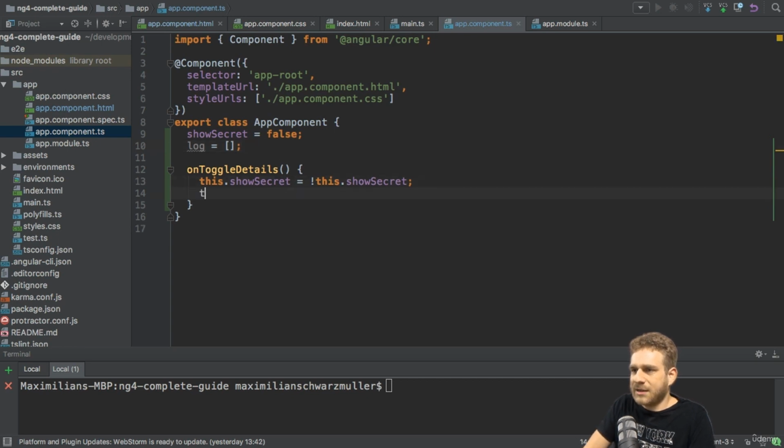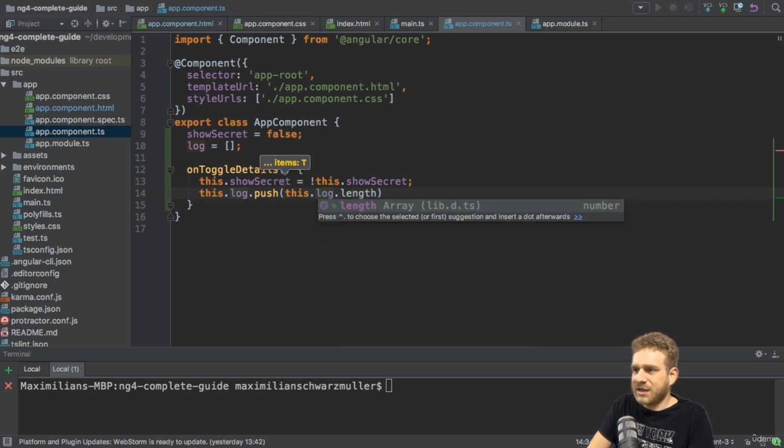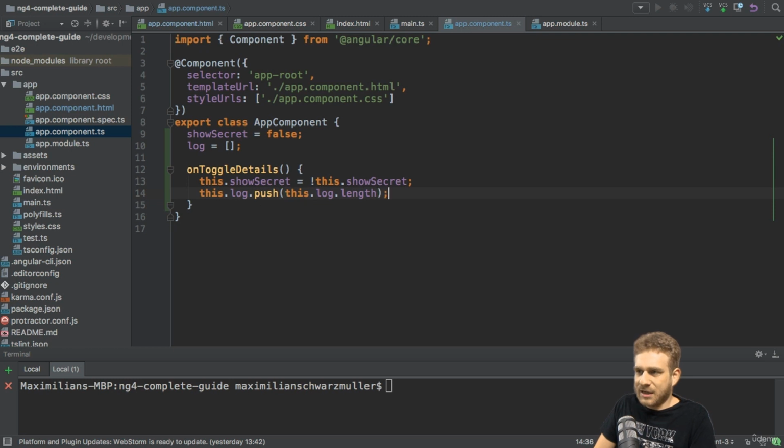And then here I will simply say this.log.push. And I want to push a new number. And this number should actually take into account the current length of this. So if this at the beginning has 0 items, this will be 0. So I'll add +1. So if you have one element in the array, the length will be 1. So the next element should have a value of 2. So this adds these items to the log.